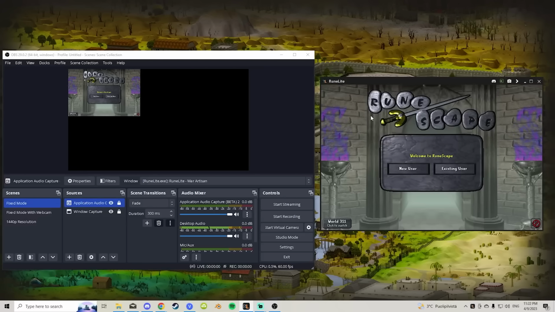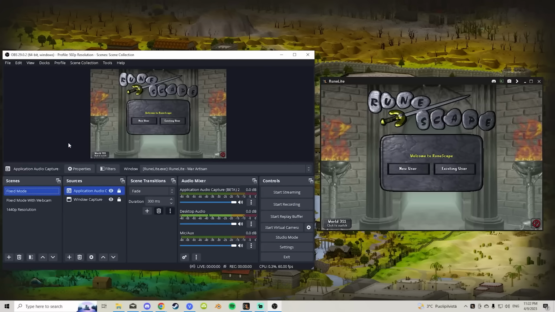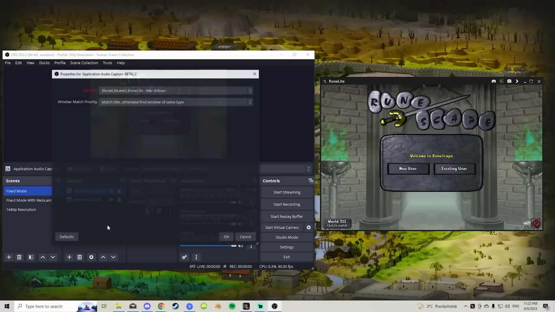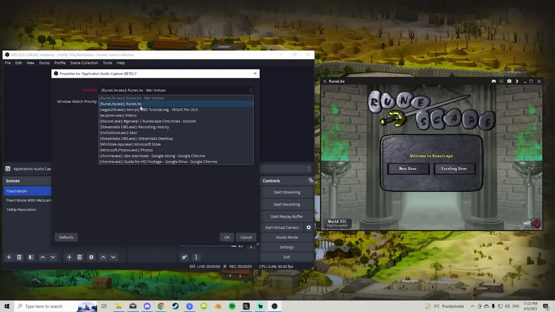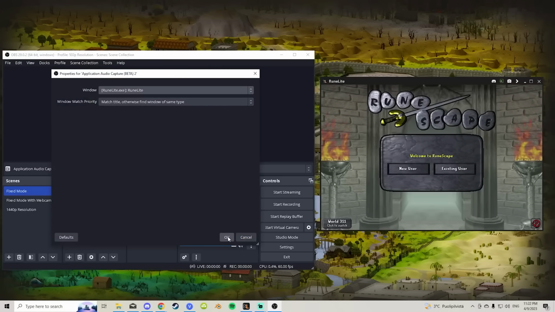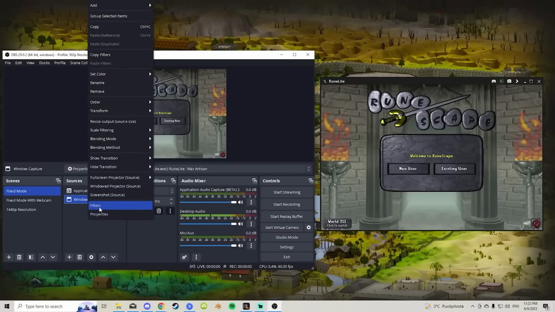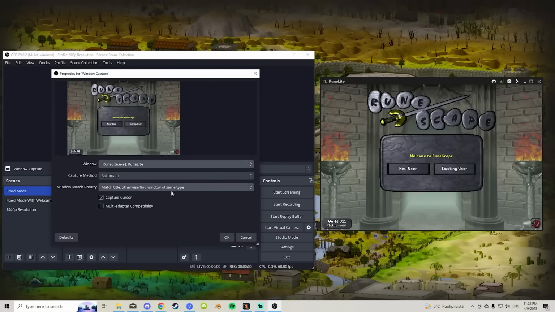Now make sure your profile is set to the 502p resolution and that you go to the fixed mode scene. On the fixed mode scene, we see we have an application audio capture and we have a window capture. Change both of these to the RuneLite client that you have open. You do this by right-clicking, clicking Properties, and then changing the window to the correct RuneLite window. Then click OK. Do this for both the application audio capture and the window capture.